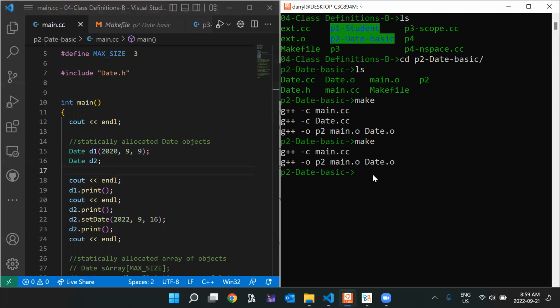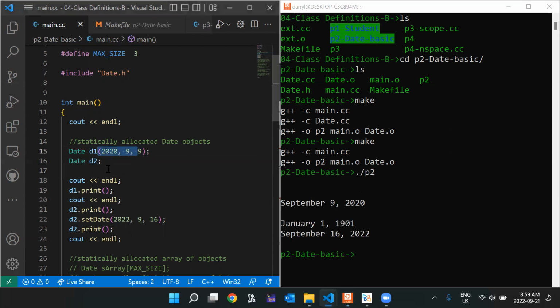Okay, P2, so September 9th, 2020. I don't know why 2020. And then I made D2 just the default. So D2 is January 1st, 1901. For D2, I set the date to September 16th, 2022, and then I print it again, and then I exit. So everything seems to be working okay. So let's look at some arrays.